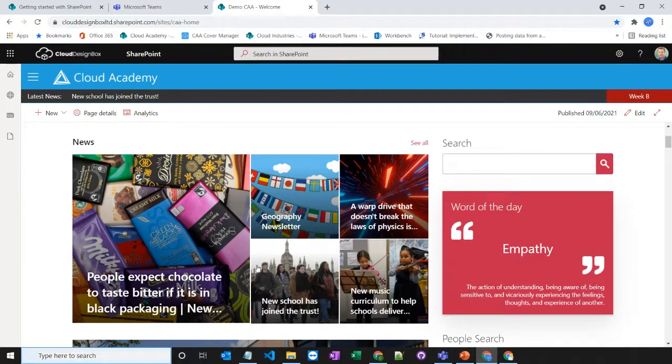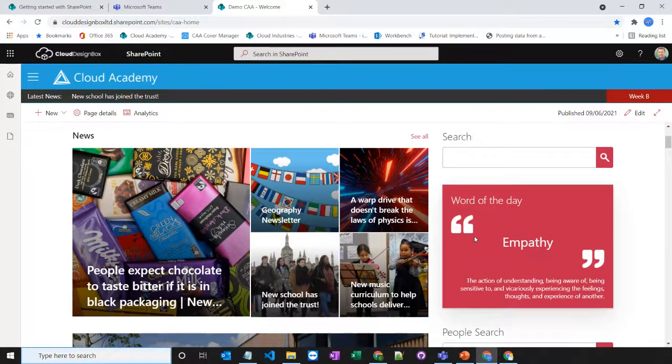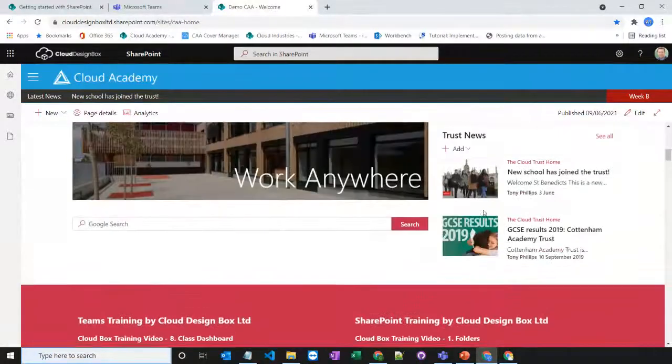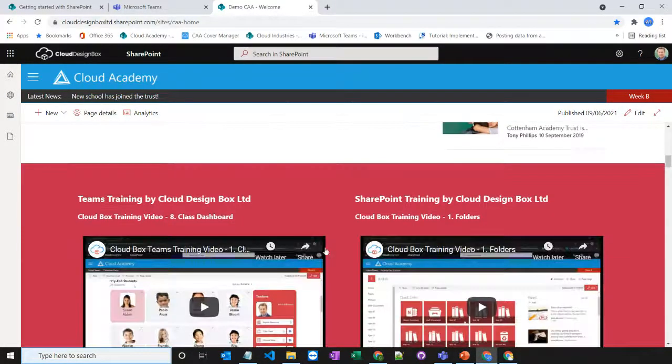And that's going to be personalized for the end user. So it might be staff can see staff items on here, but students don't see those items. So that shared homepage is still personalized depending who you're logged in as. We've got things like word of the day, people searches on here. We've even got some trust news feeding in and some training videos.